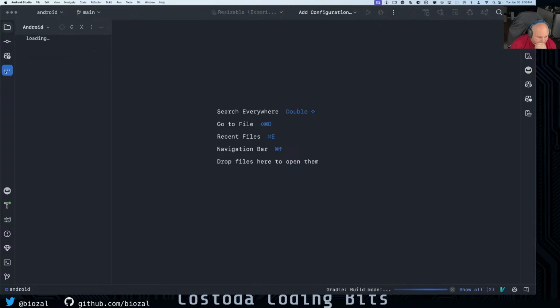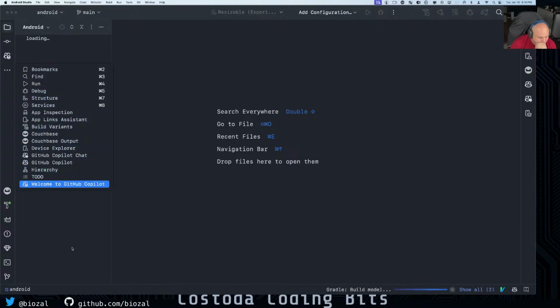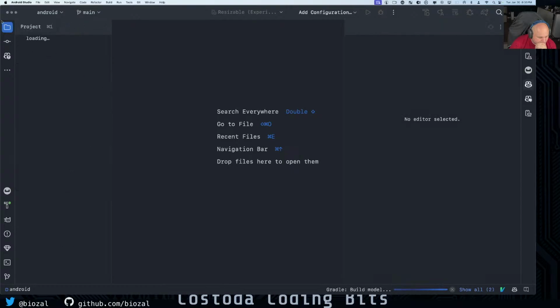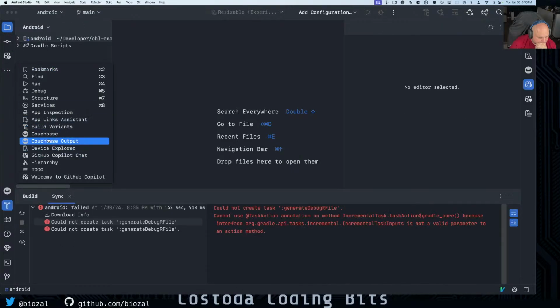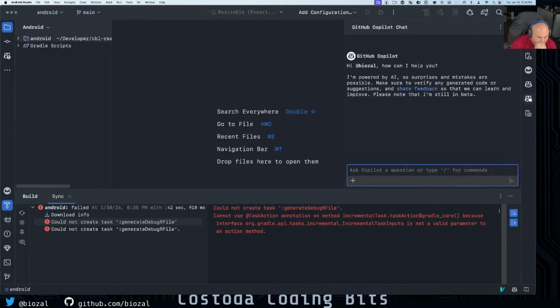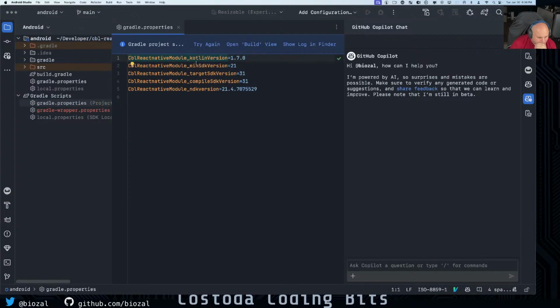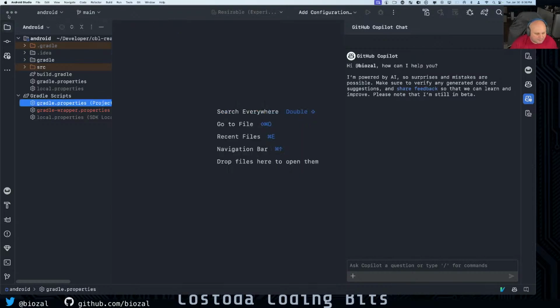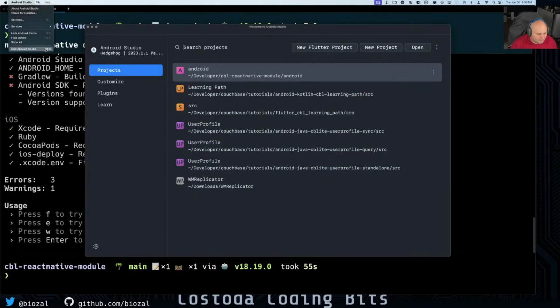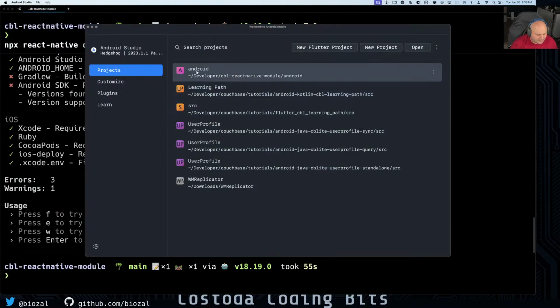Hmm. Minimum SDK 21. Holy smokes. Wow, wow, wow, wow. And a super old version of Kotlin, 1.7. Boy, these guys, they like to rock the archaic stuff.